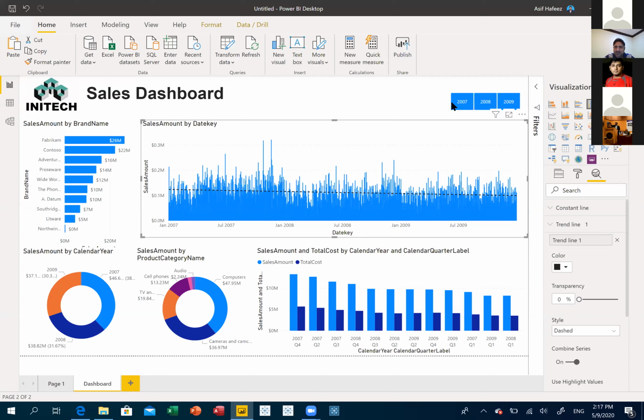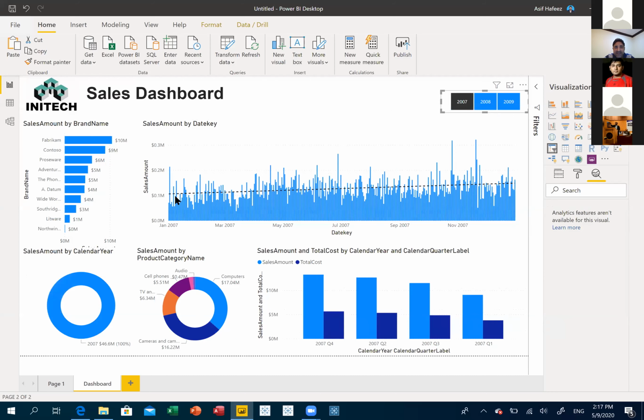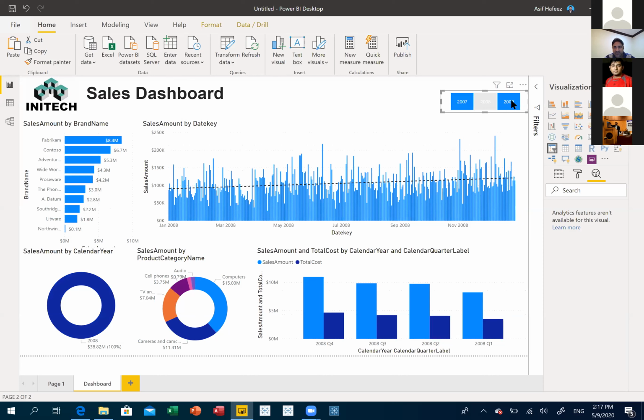Let's focus first on year 2007 and click the slices. Now see, the trend line for year 2007 is trending upward from January to December. This is the December part. The slope is upward. But in 2008 and 2009, the trend is downward. 2008, from month to month, it is fine. But in 2009, it is only a little bit.